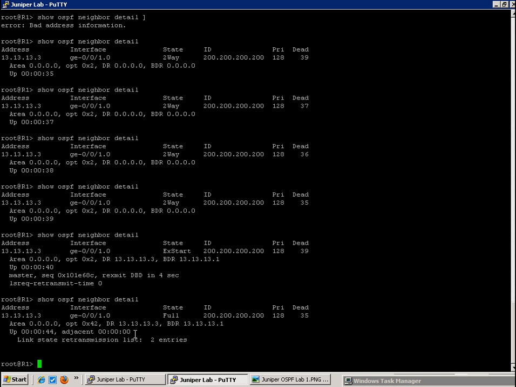And now we see that the designated router is 13.13.13.3, and the backup designated router is the local router from router 1's point of view, which is the .1.